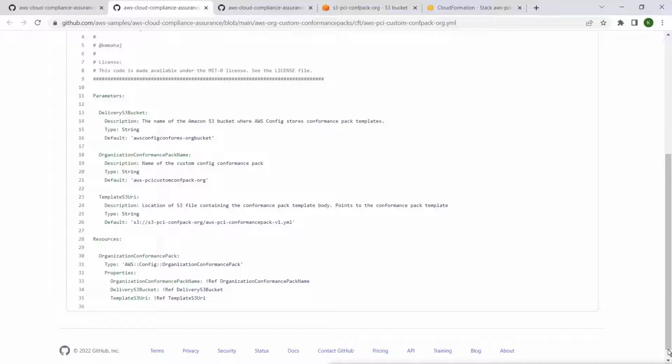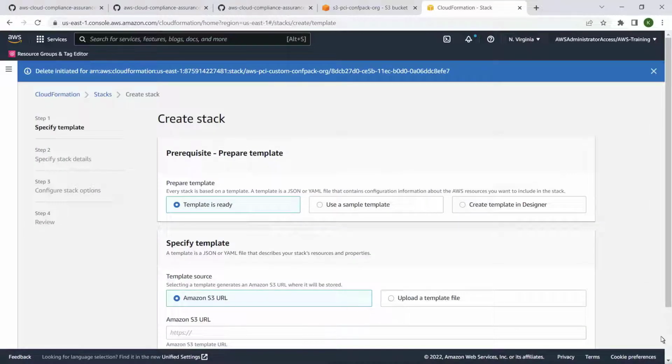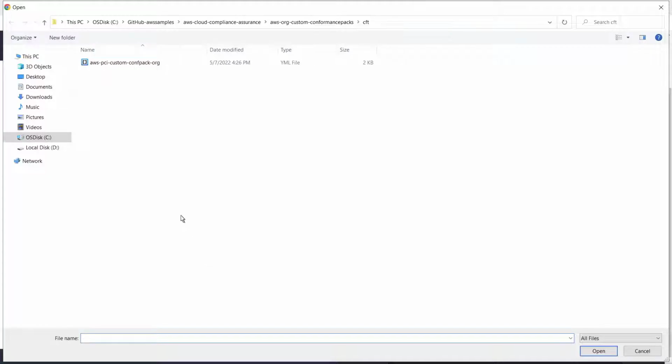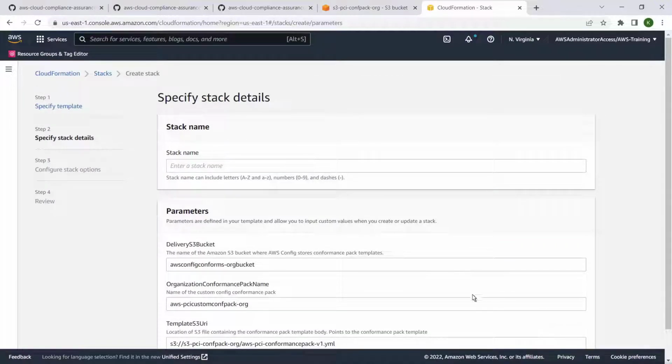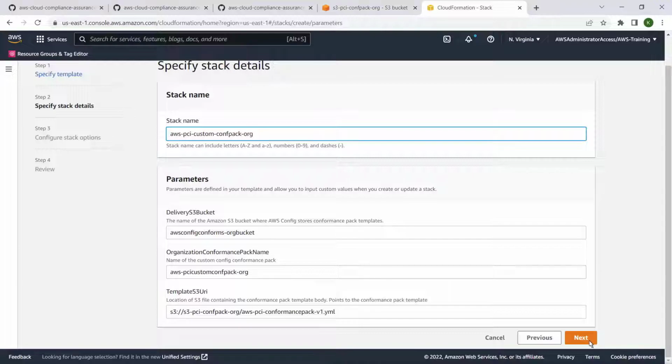Let's navigate to the CloudFormation console in our delegated administrator account. Here we'll create a stack by deploying the AWS PCI Custom Config Pack org template file from our repo. We'll provide a name for this stack and the name of the custom conformance pack. We'll also ensure that the template S3 URI parameter points to the S3 URI of our uploaded custom conformance pack. We'll keep everything else as it is and create the stack.